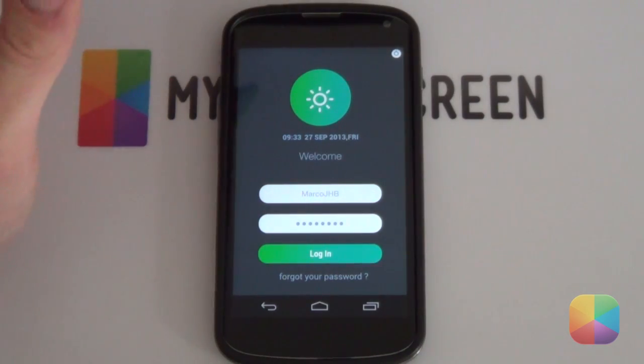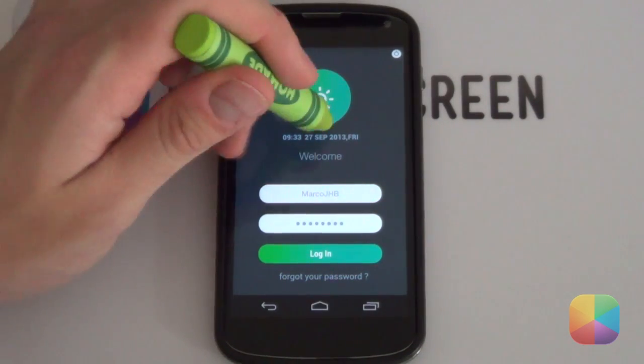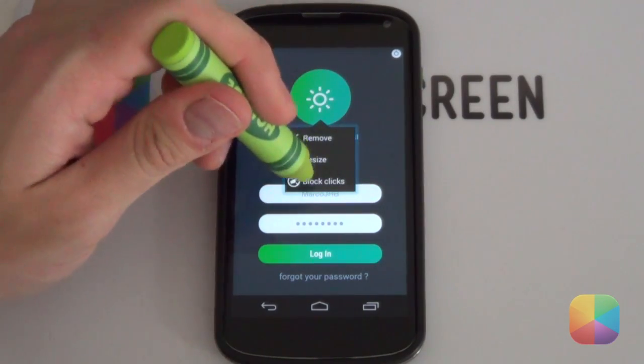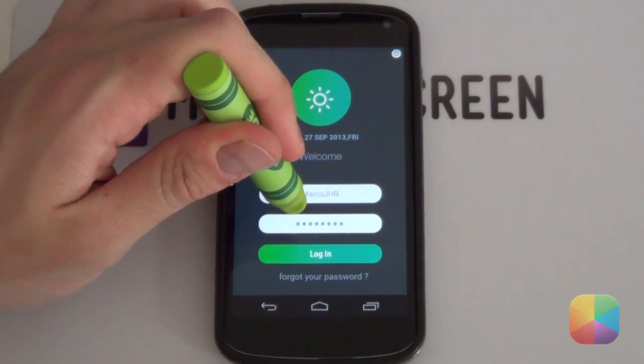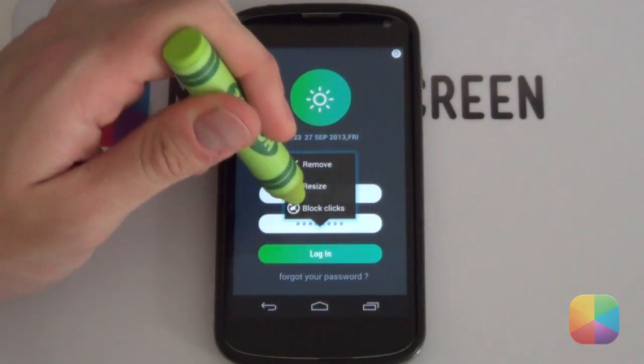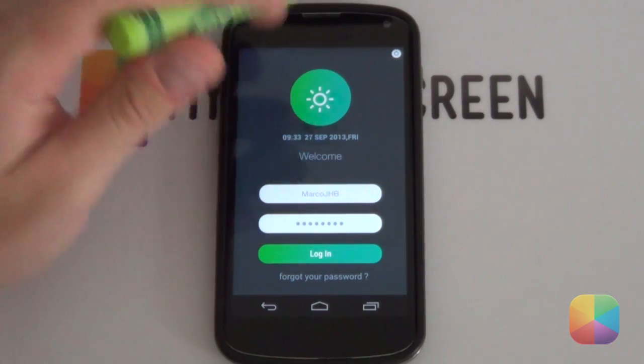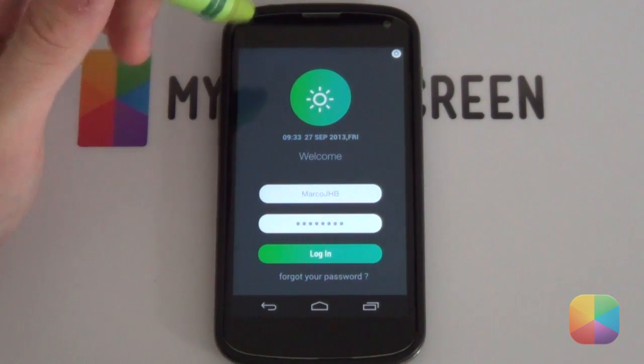So remember, if you want to prevent anything from opening up at all, you just want to hold down on these skins and select block clicks. Just do it to both of them just to make sure that everything will be in order. So nothing at all now will open up when you tap any one of those skins.